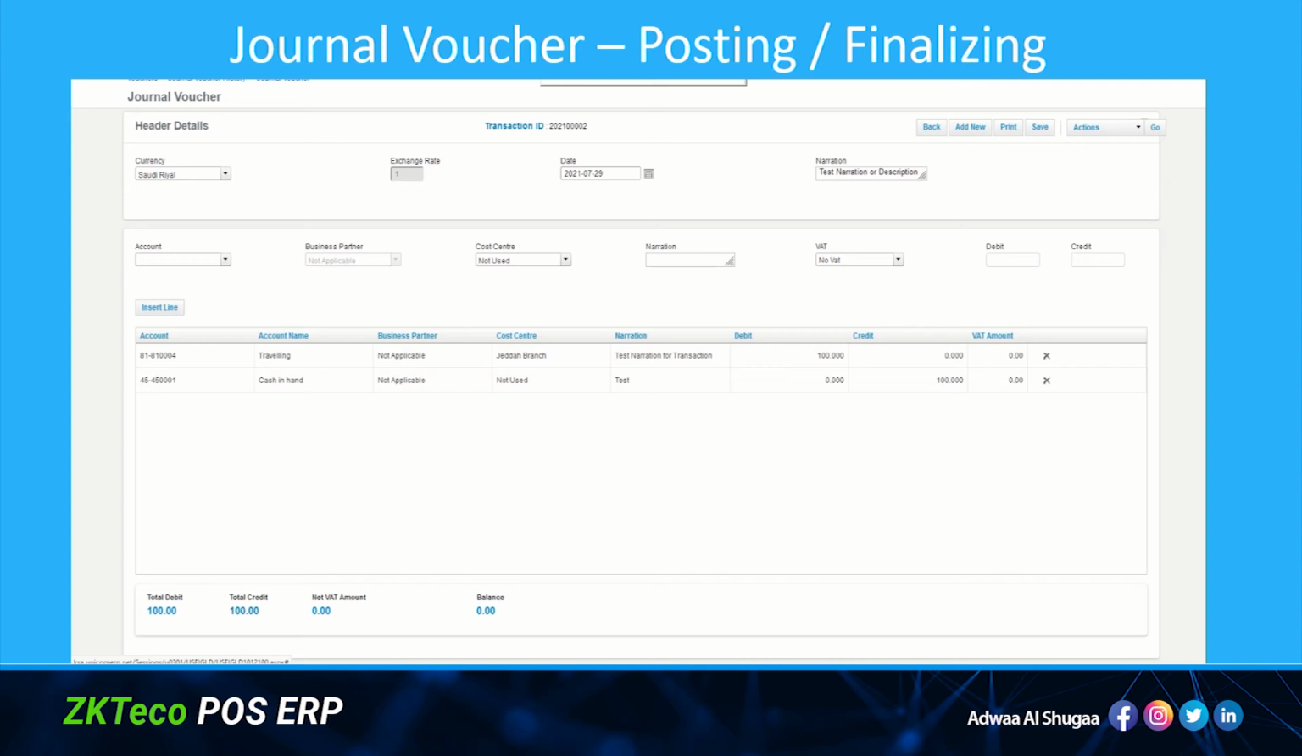The posting options available are to post the transaction and continue with a new JV, or to post the transaction and print the journal voucher. You have to click on the Go button on the right side of the Action button to execute the selection you made.